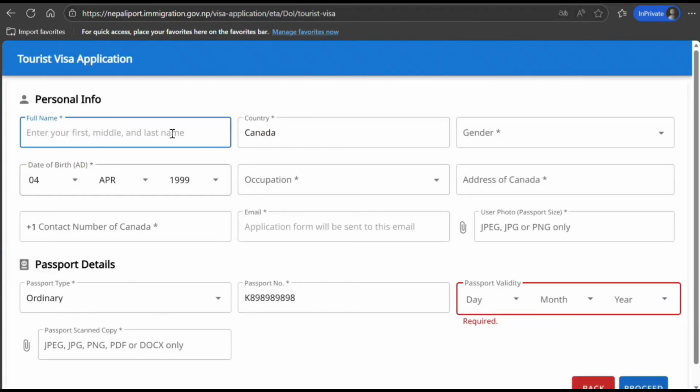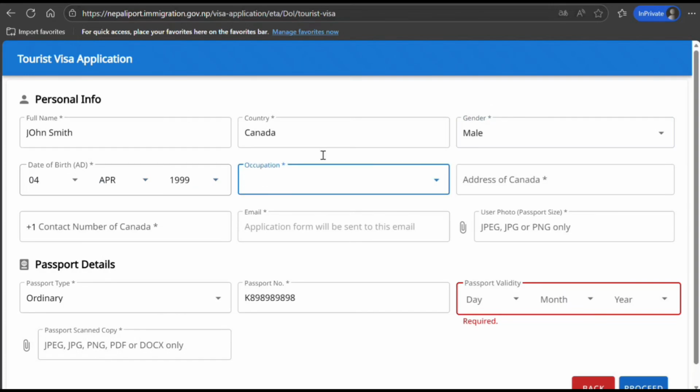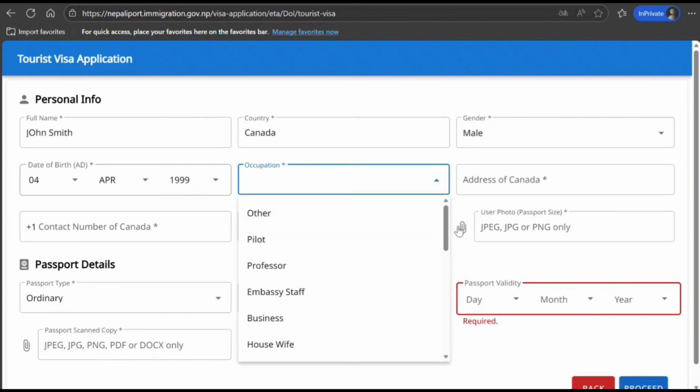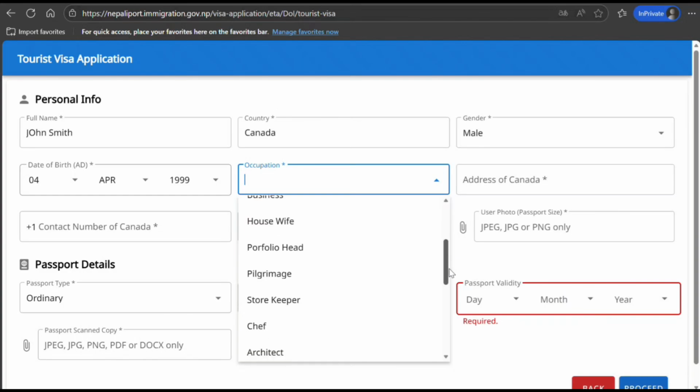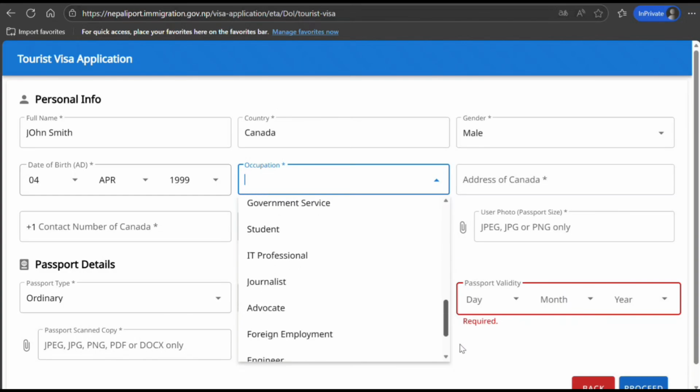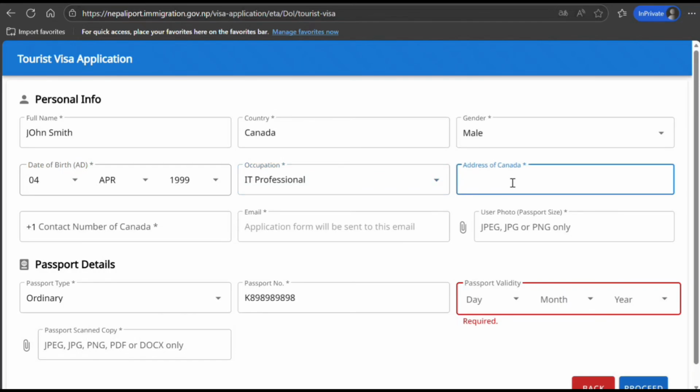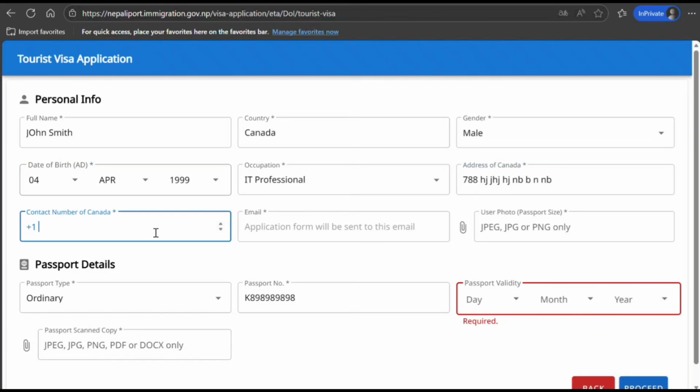Now personal info, full name, do it as per your own case. Gender, occupation. Let me see if I can select address in Canada. Do it as per your own case. Contact number, email, application form. Yeah, whatever your email is, put it over there. Upload passport validity, and then go to proceed. So I'm going to do this and then I'm going to see you guys.